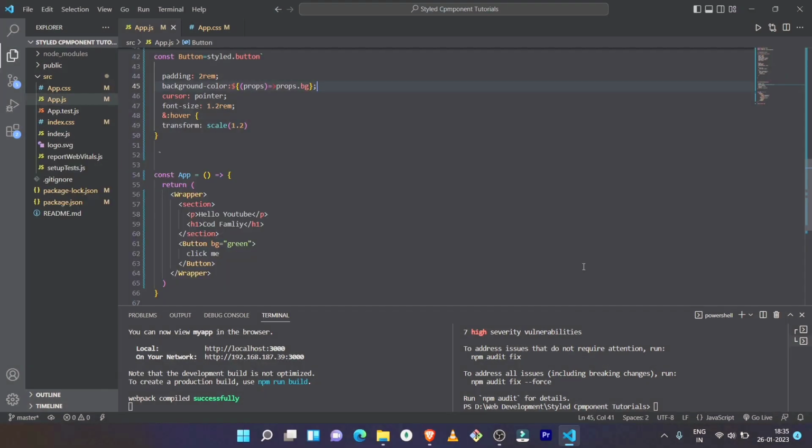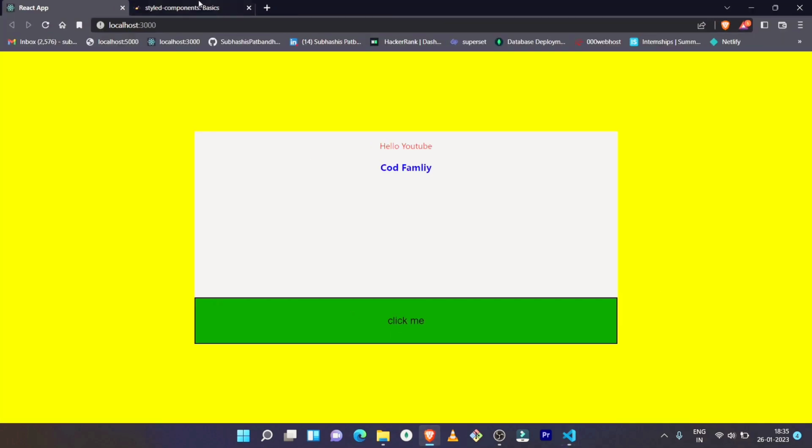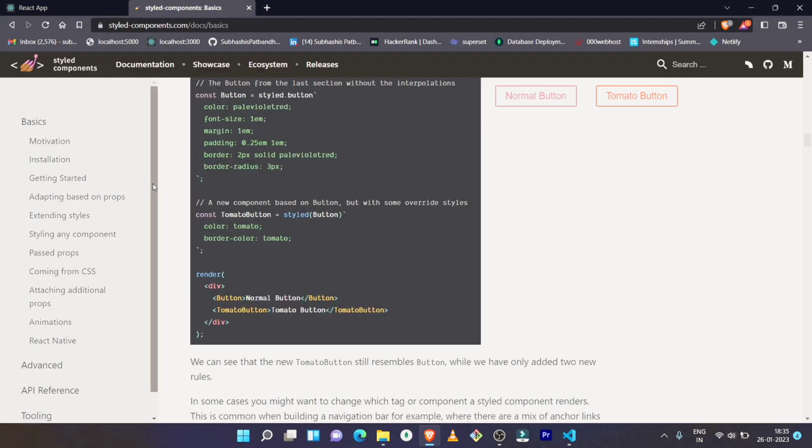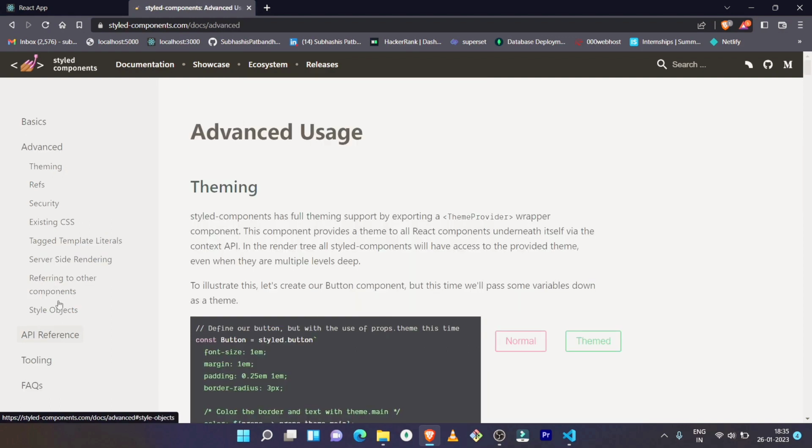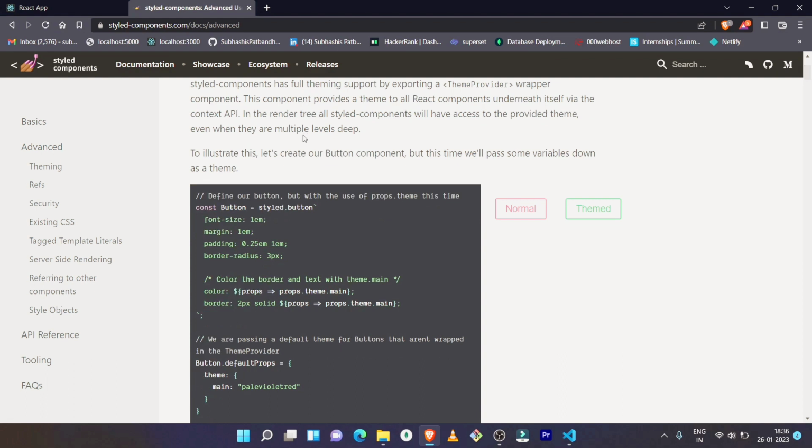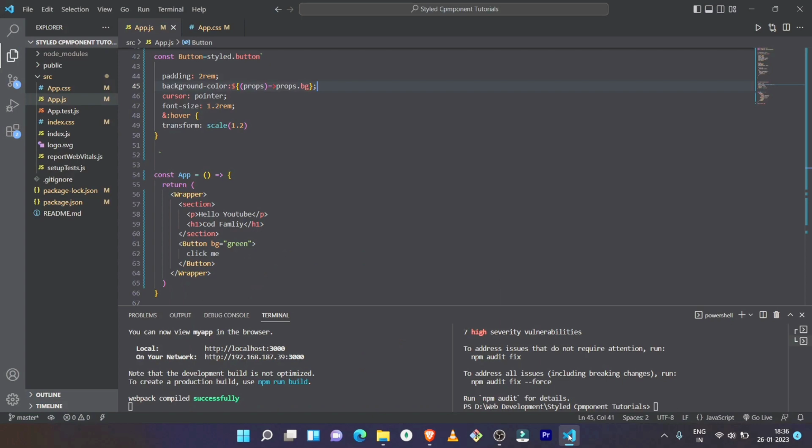Okay, so now let's talk about theme provider. Before going to that, I want to show you the documentation part of theme provider. So theming, here basically it is used like a context API in styled components. Through this we can pass properties when they are in multiple levels also. So how can we do that?